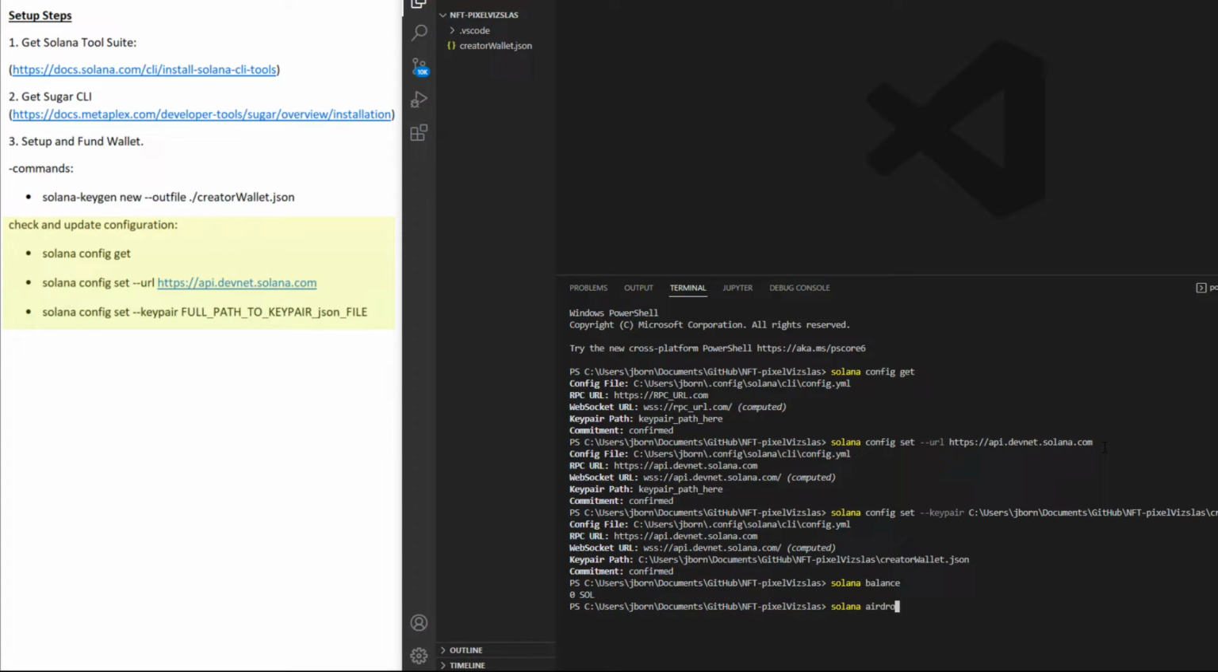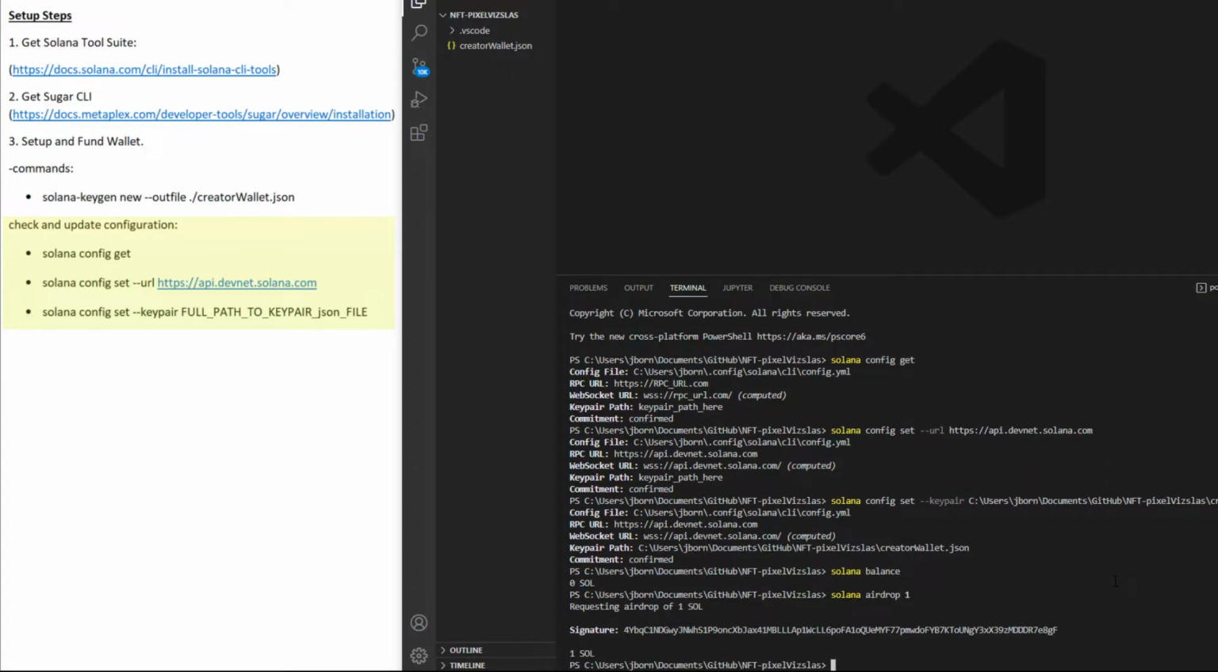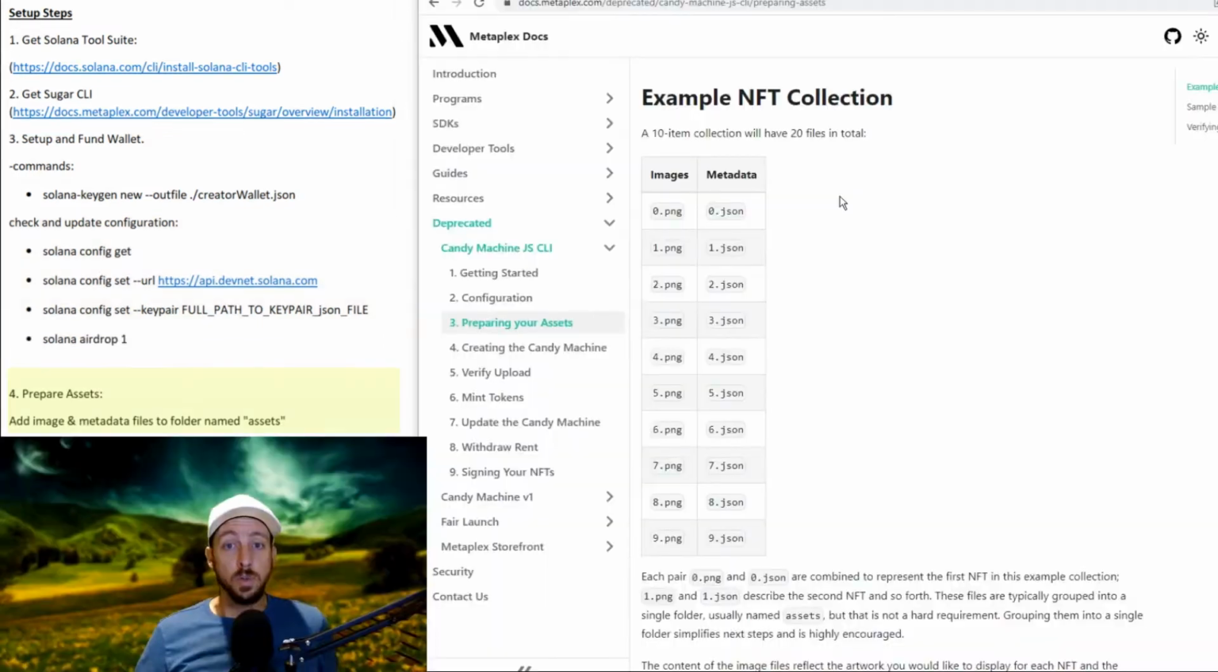Solana airdrop 1. Usually an airdrop of 1 or 2 SOL works. If you go higher than that, sometimes it'll give you an error. So now we're ready to use the image and metadata files that we made in the previous videos.